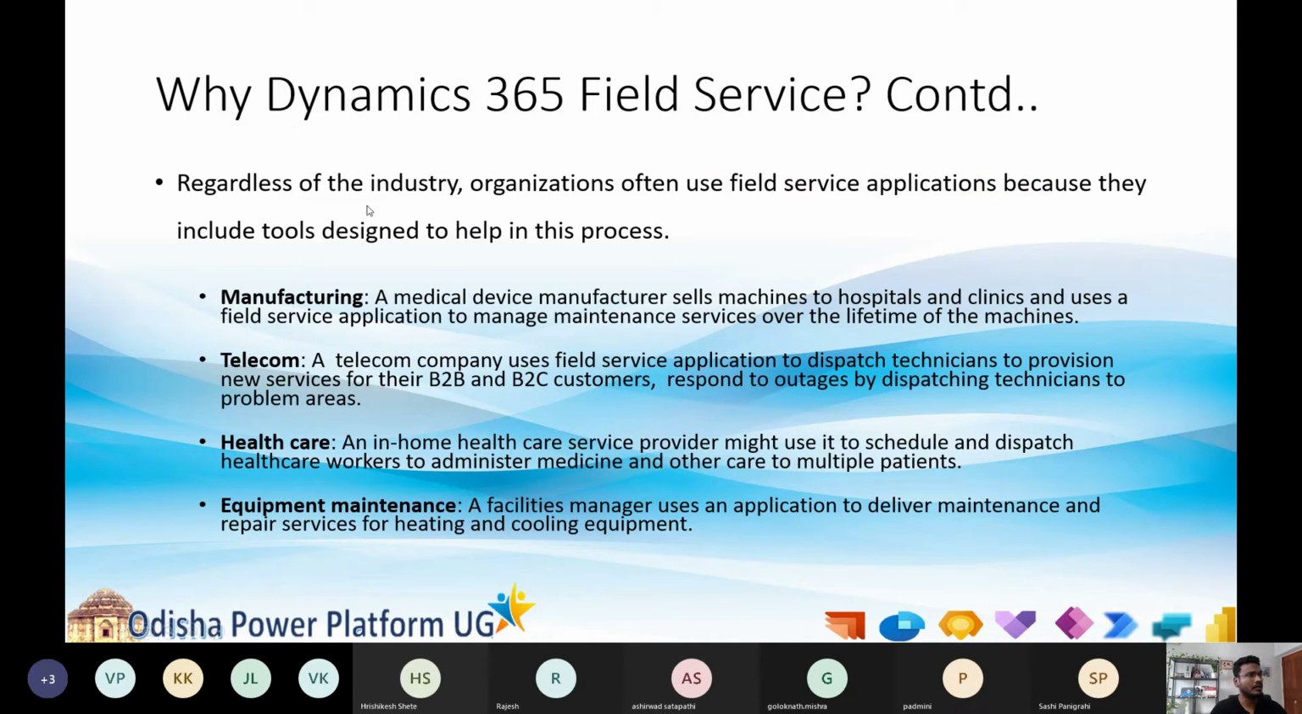Now, regardless of the industry, the moment we think about field service, we typically think about a normal installation or a maintenance service. Not necessarily. Field service can be used across any industry for almost any kind of operation. So what does that mean?